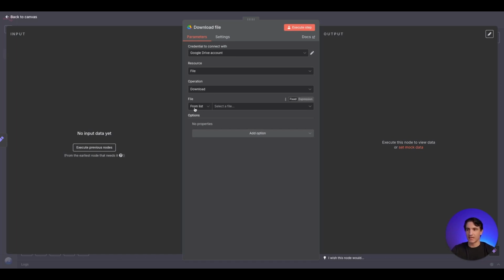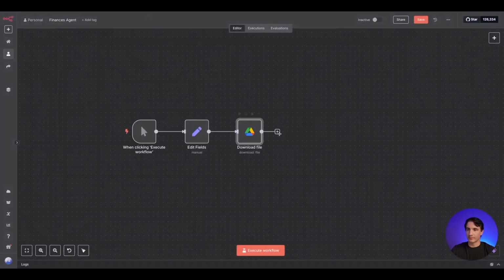Since I'm connected, if I click from the list, it will show me a bunch of documents in my Google Drive. I have that option to find the document and select it. I can also just paste the URL. So I have my financial data in a file and I'm updating that on Google Drive, and I'll just drop the URL here so that we can connect it to the Pinecone vector store, which we will add next. So I'll put the URL.